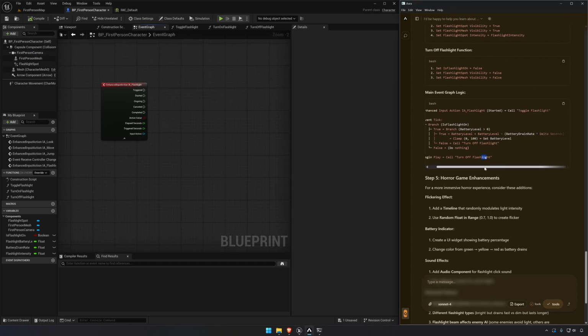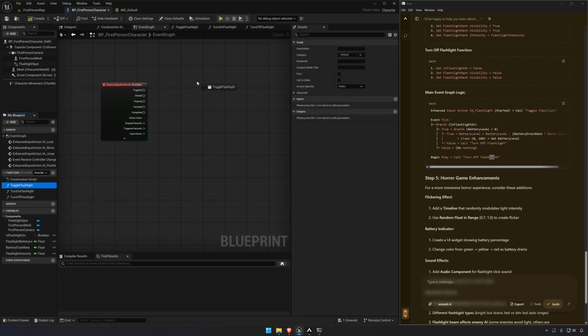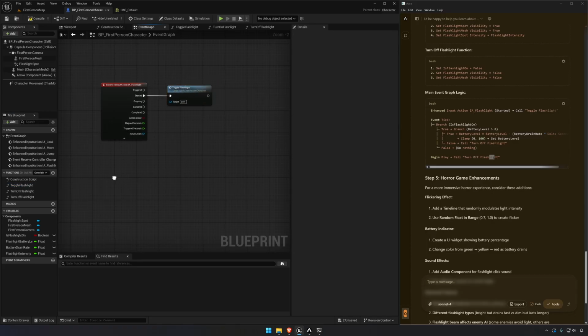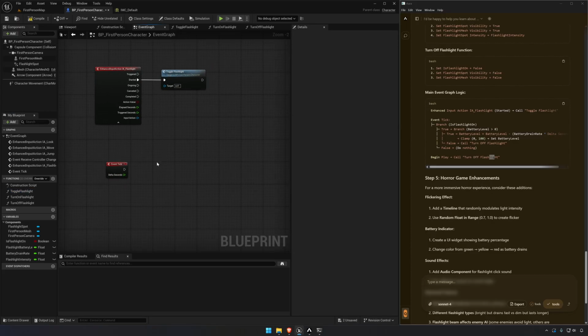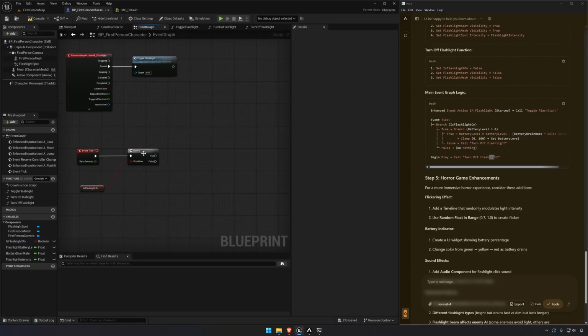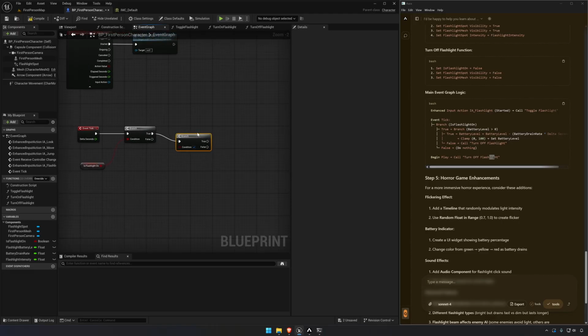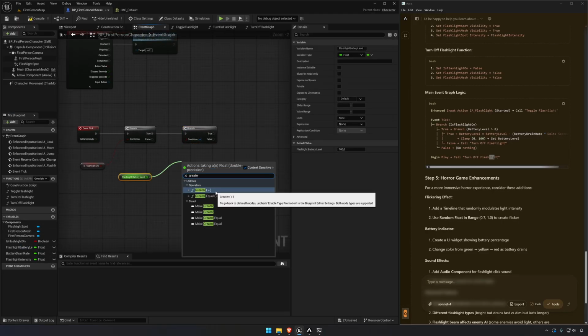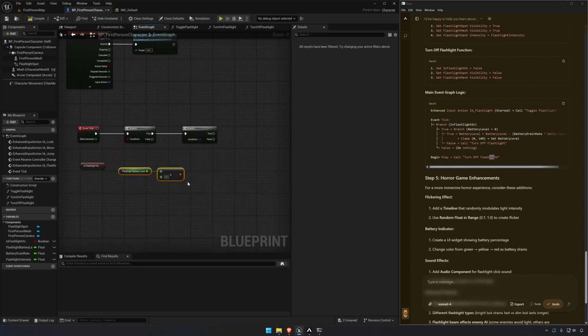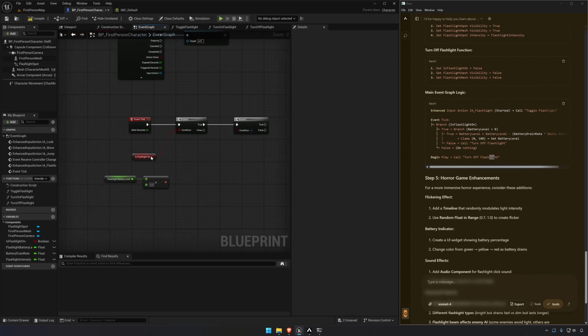So now in the main graph logic here, what we can do is call toggle flashlight here. Then on event tick, we can do a branch. Is flashlight on? If it's true, we want to do another branch and say, is the flashlight battery level greater than 0? What we could do is take these two and just combine them into an AND, like that.